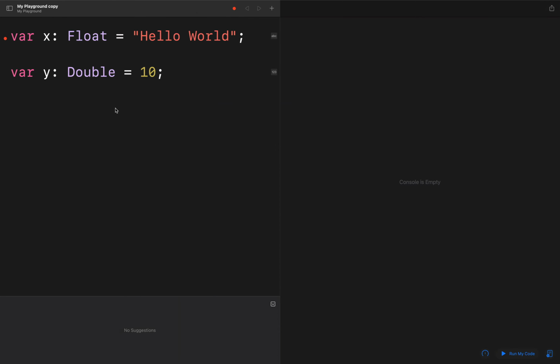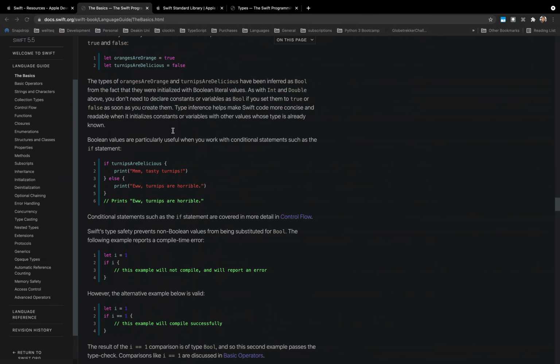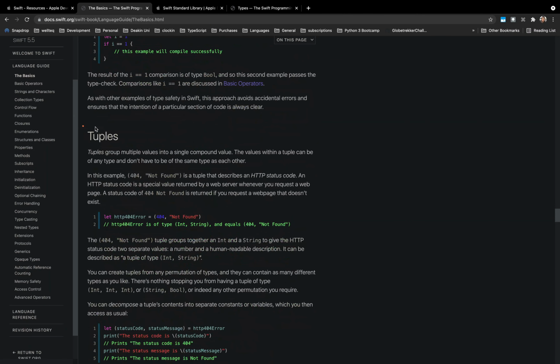So it's basically just true or false. So I'll type true, false, and that's it. Remove true or false. We go back to documentation, and we are going to take a look at tuples.